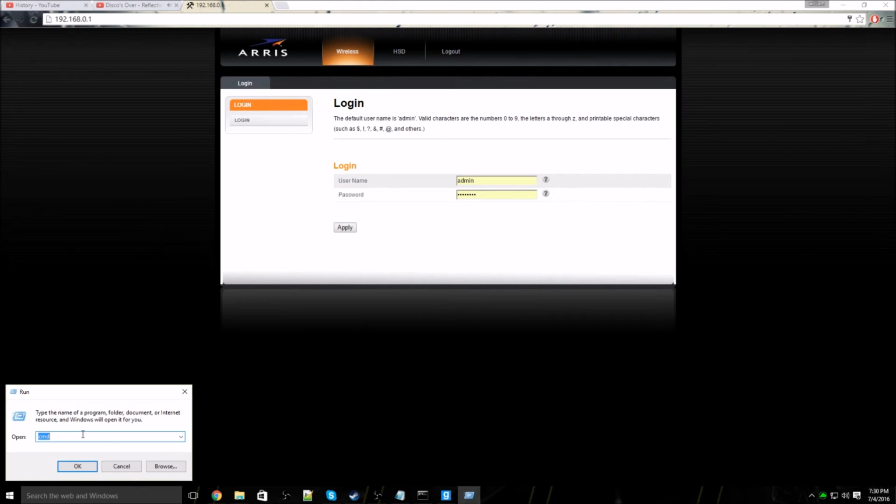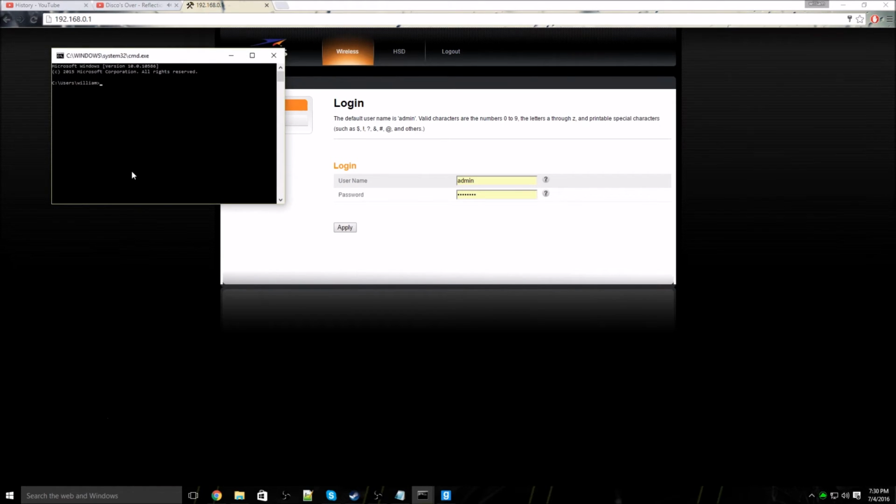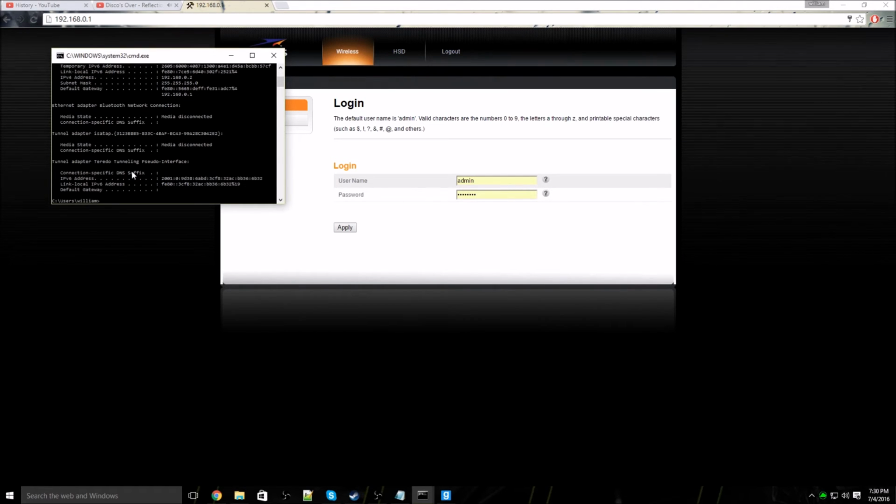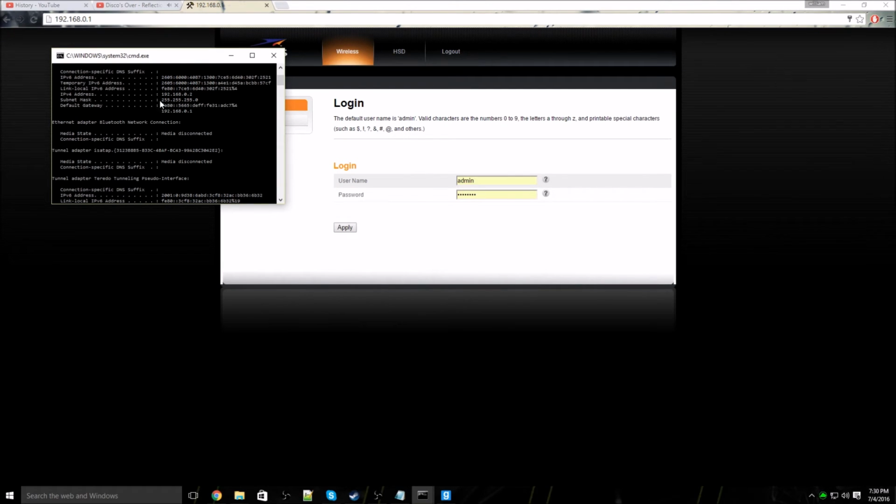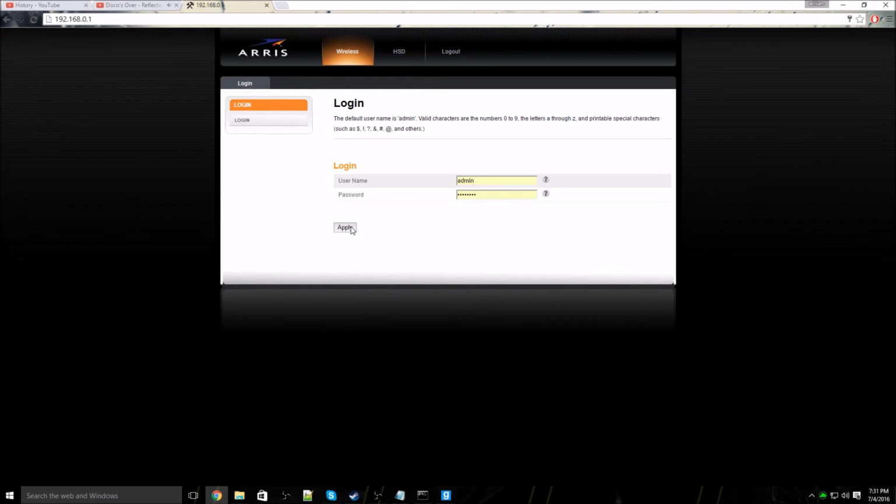Anyways, moving on from that, we're going to go to Run and type in CMD. Once you're in your command prompt, type in ipconfig and hit enter. After that, you're going to find your IPv4 address, which for me is 192.168.0.2. That is the location of my computer on my virtual network.